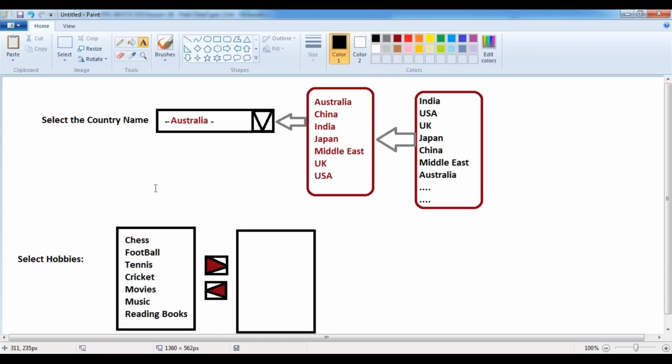These are the hobbies. From this, how many hobbies can we select? Multiple, because as a person, I can have multiple hobbies. So in this case, we can select multiple elements, depending upon your requirement. Whatever elements you want to select, you can select that element here and click on this add button. Automatically this element will get added over here.